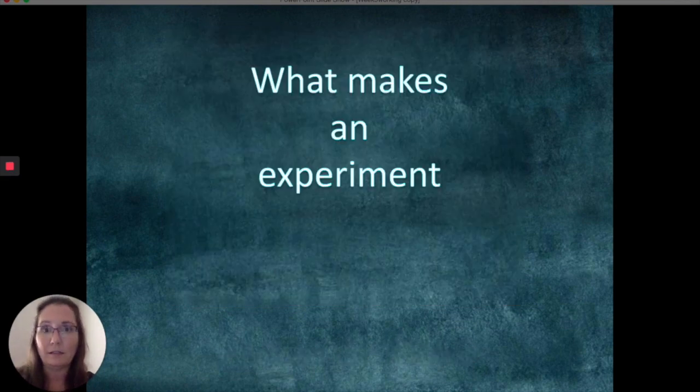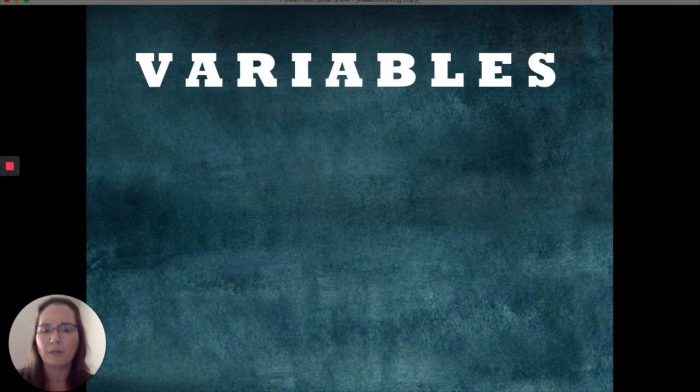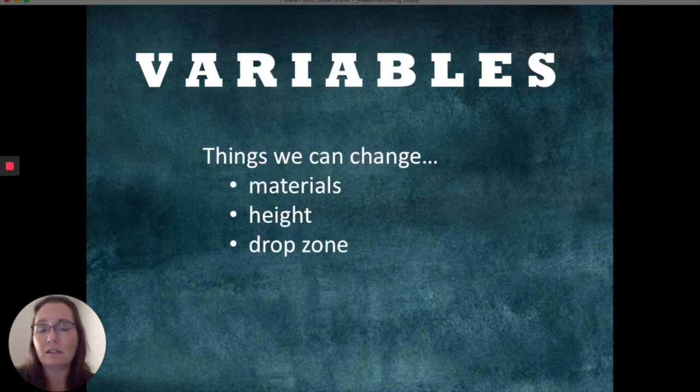Okay, now we need to decide what makes an experiment an experiment. First, we're going to need some variables. Now that's a fancy word that just means the things that we can change in our experiment. Materials that we use, the height we drop it from, and the drop zone that we drop it on, like the surface that it lands on, are some of the things that I think of.